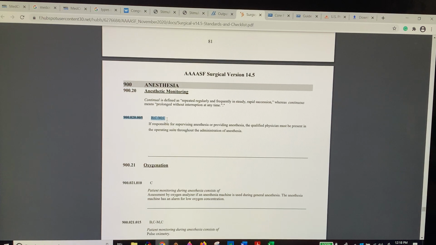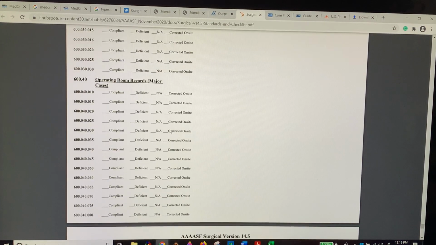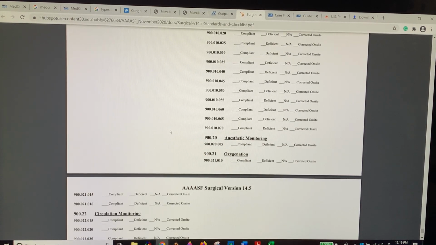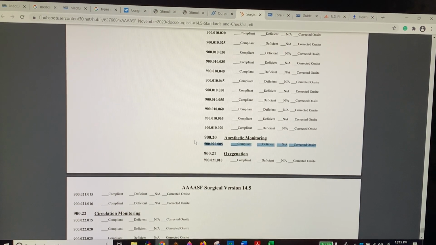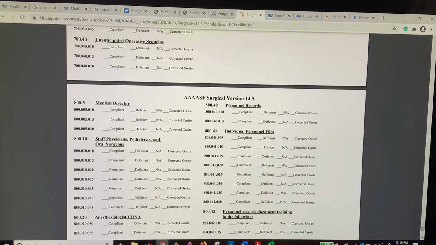And this is how they do their inspection by the module number, 900.20.005. So we're going to go here, 900.20.005. There it is right there. Okay. Are we compliant, deficient? Does it not apply? And did we correct it on site? Okay. And sometimes they teach you as they're coming along, right? We all have something to learn every day. So as each one of these adds up, it corresponds to a number here.